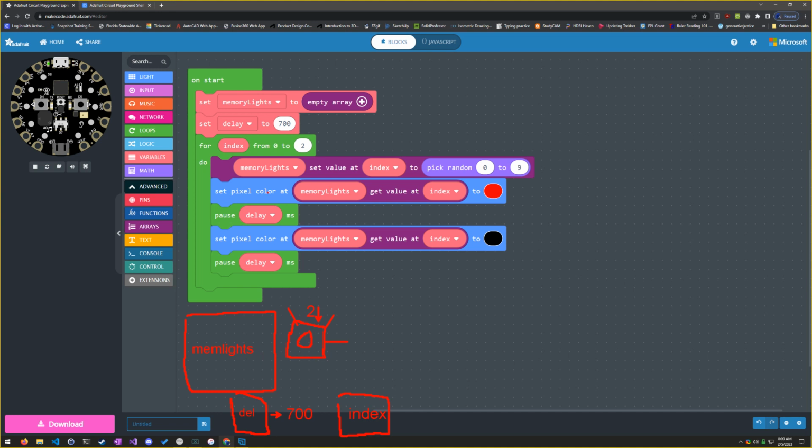Then we're going to set the pixel color at memory lights get value at index. So we're getting the value at 0, which is what's in this box. So I'm telling the computer to open up the memory lights box, then open up the box at position 0. What's inside? 2. So we're lighting up 0, 1, 2. There we go. We're going to light that up as red. Then we're going to delay. We're saying open up the delay box. What's inside? 700. Pause for 700 milliseconds.